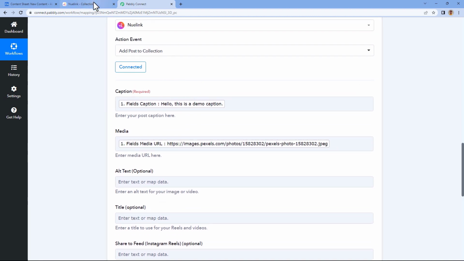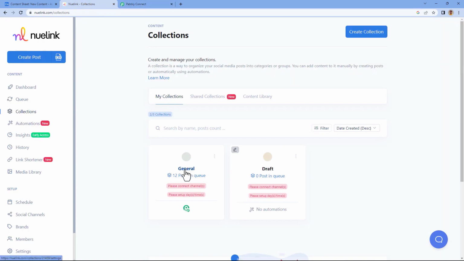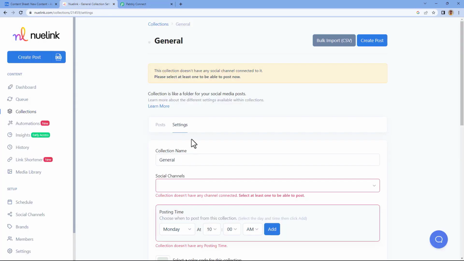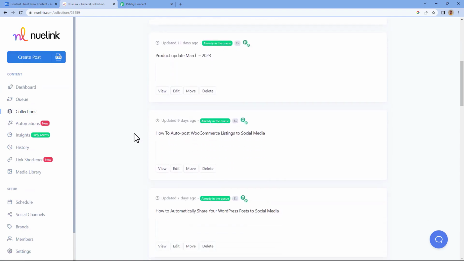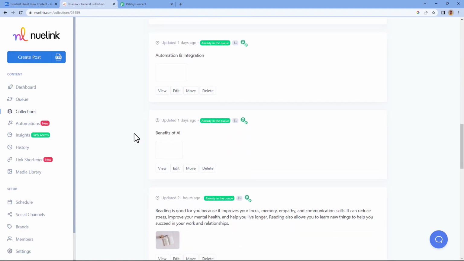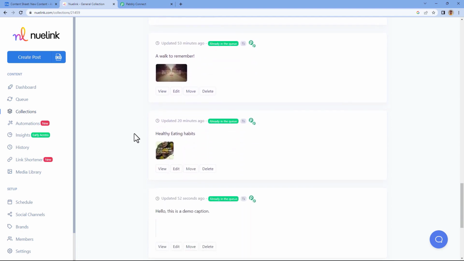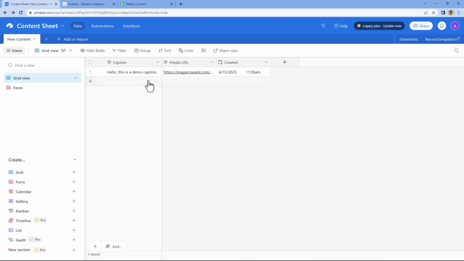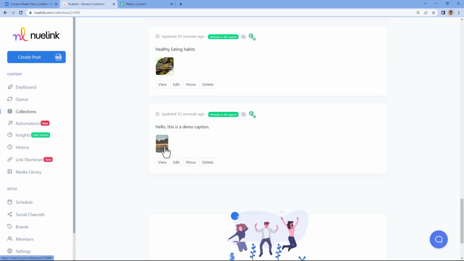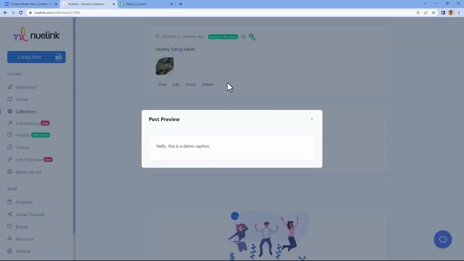So let's check it. We'll go to Nuelink, we'll open this collection named General, which we have connected. We'll go to the post section and then we will just scroll down. And yes guys, here you can see, hello, this is a demo caption. The same caption which we have added in our Airtable record, with the same caption, a new image has been added as a post in our Nuelink account.